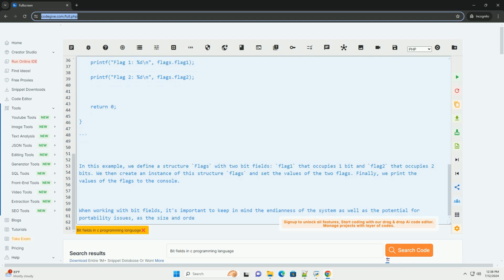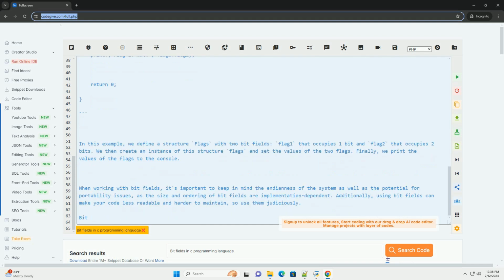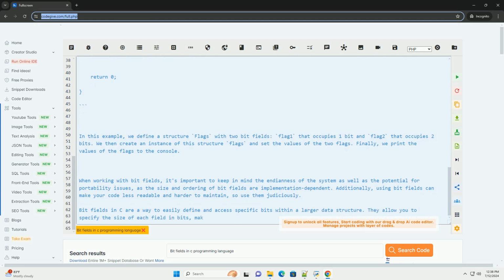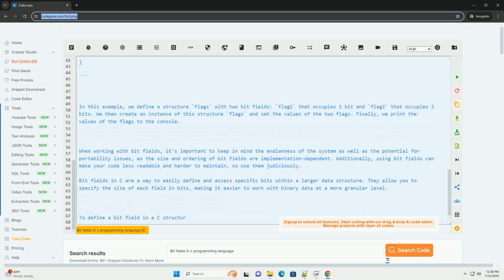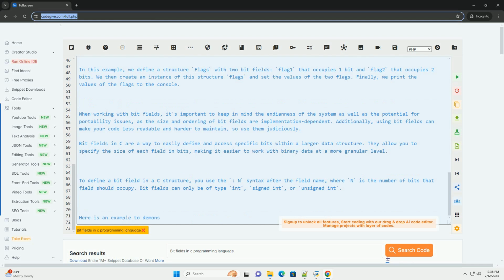Here is an example to demonstrate how to define and use bit fields in C. In this example, we define a structure flags with two bit fields, flag1 that occupies 1 bit and flag2 that occupies 2 bits. We then create an instance of the structure flags and set the values of the two flags. Finally, we print the values of the flags to the console.